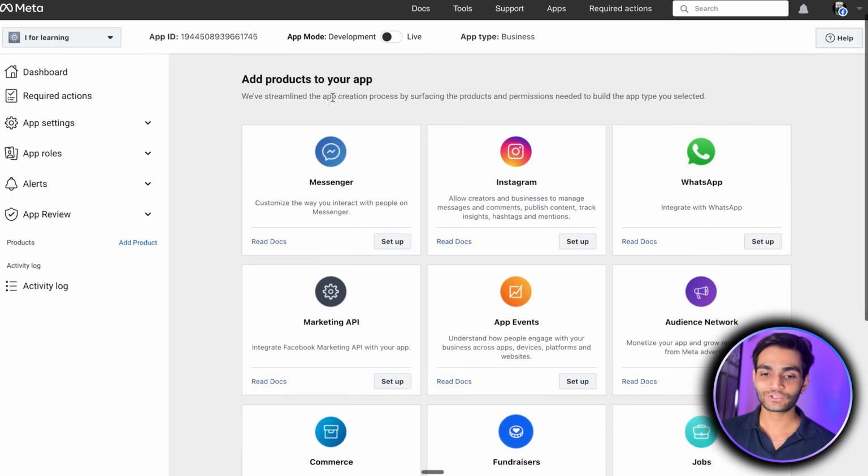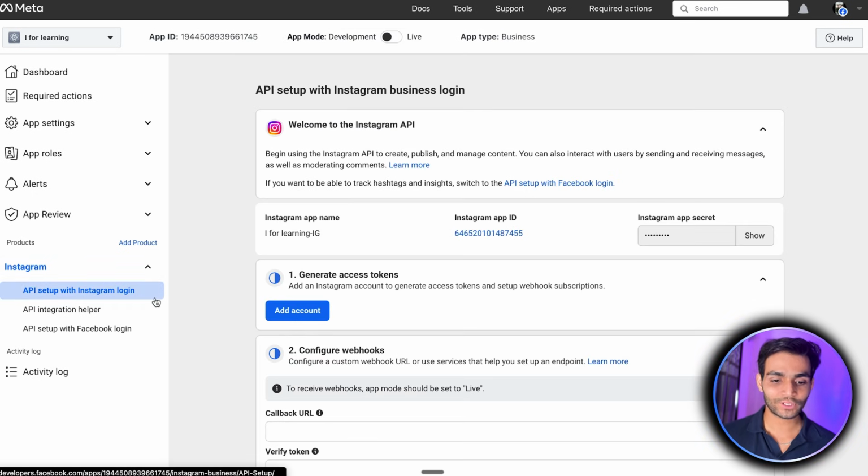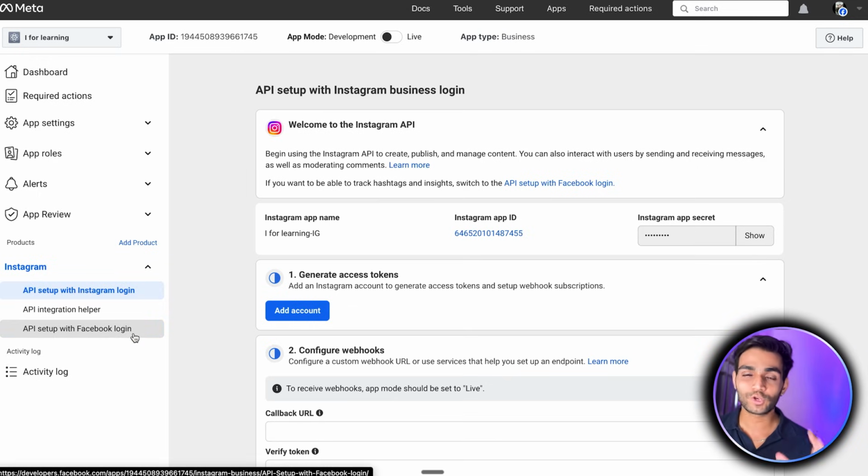Now there are multiple products over here, but we are interested in Instagram. So we'll set it up. And now on the left hand side, you might be seeing these three options: API setup with Instagram login, Facebook login, and helper. So we are interested in Instagram login. We don't want to make it complicated with the Facebook login because Facebook login requires much more setup. If you are interested in this as well, there is a video I have already made. You can see it in the i button, but we are interested in the Instagram login.